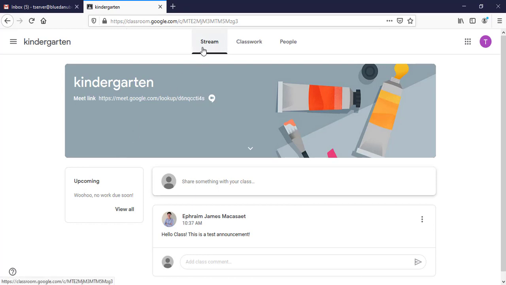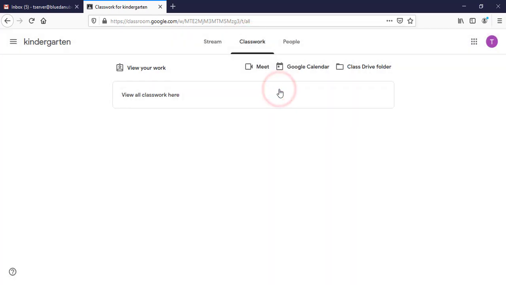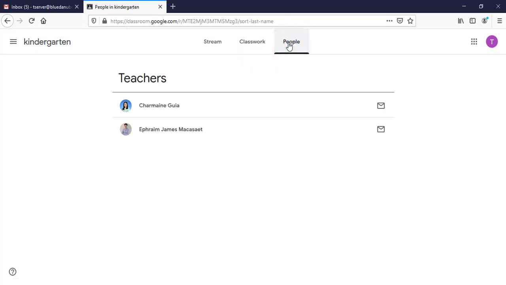First is Stream. In Stream, you'll see all the posts, assignments, quizzes, and activities on the classroom. Next is Classwork. From this tab, you'll see only the classworks that your teachers will be giving to you. Next, People. Now from this tab, you will see your teachers, classmates, and everyone that is in this class.